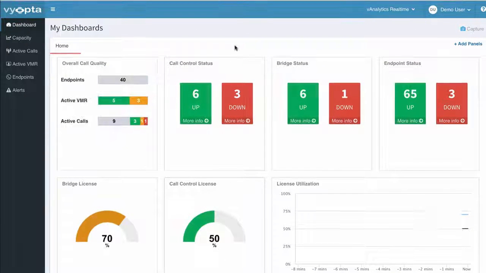Real-time removes the knowledge barrier necessary to troubleshoot video and dramatically speeds up the process by collecting all the live status, capacity, and call quality information in a single place. The dashboard is the first page you see, and it is easy to tell where any issues are. Simply click on where you see red.